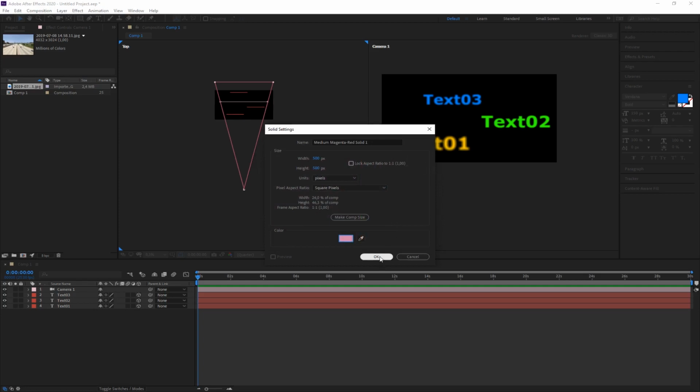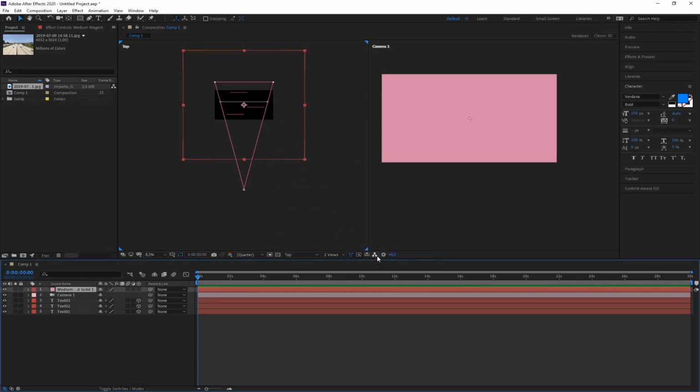The size of the solid, usually I would make it comp size, but in this case, comp size is of course the size that the composition is, but when I move it further, the comp size only works when it's right here. But when I move it further away, I have to make it larger in order to cover the whole thing. So let's go for 4000 by 4000. And now I'm having a pink plane.